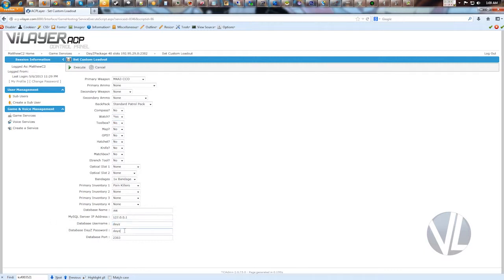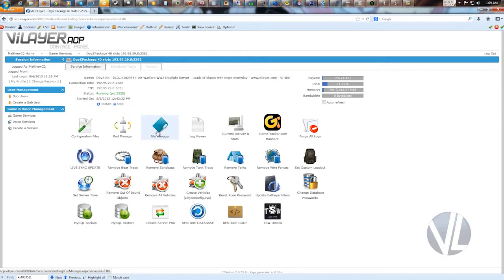You have all your database login information here, which should all be correct if you installed the map in MySQL correctly. You click to execute, and that will go ahead and run it on your server. If you're on the Valere Hive and not a private hive, you can ignore all the database details. So let's go ahead and cancel out of that.